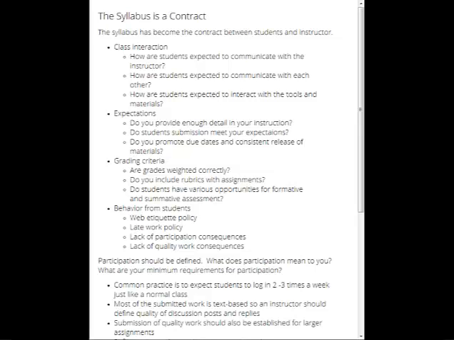Behavior from students. This is something you want to complete in your syllabus. What is your web etiquette policy? We have several you can choose from. You can copy verbatim if you'd like. What is your late work policy? Is there a lack of participation consequence? Is there a lack of work quality consequence, say in discussion boards? Do you expect robust discussions, or are one-sentence responses okay?